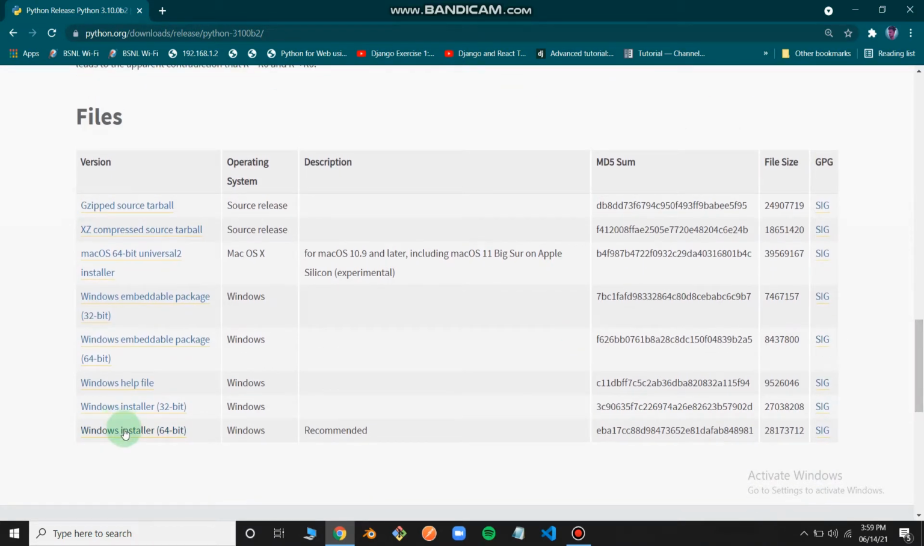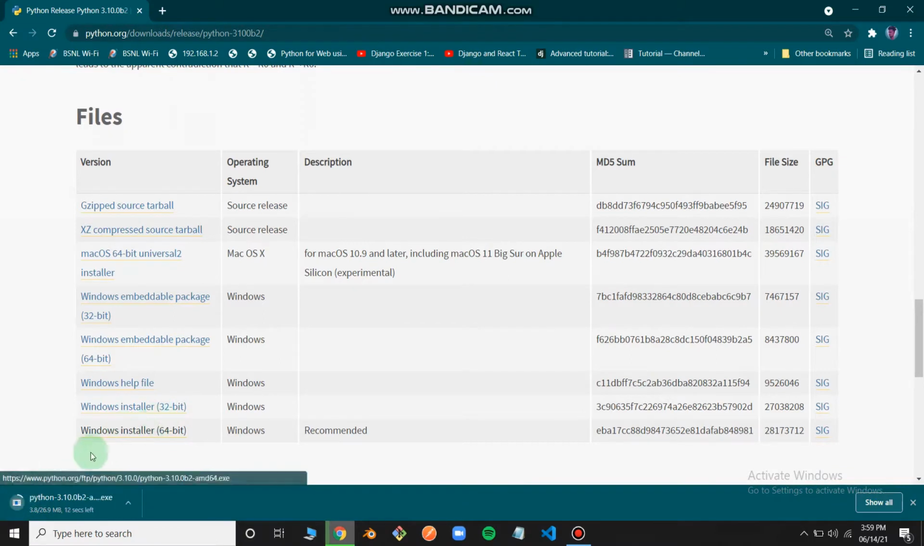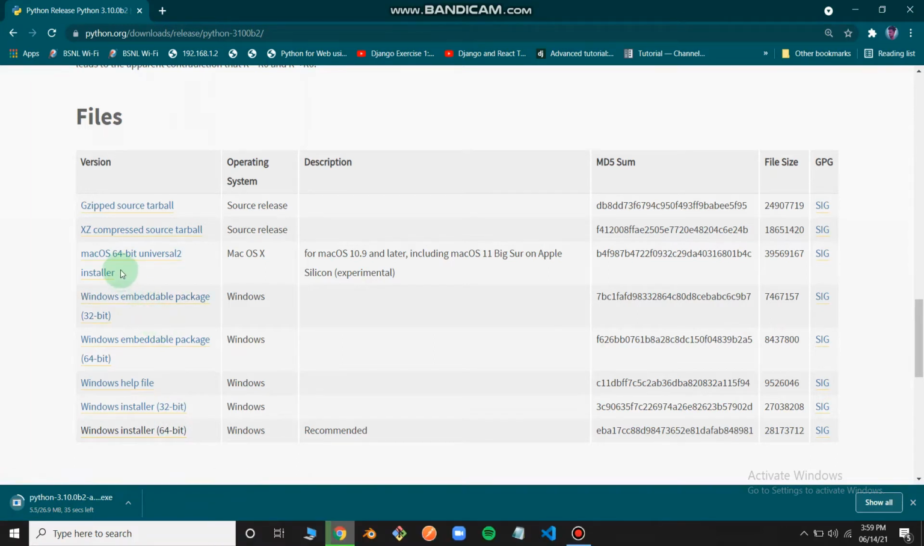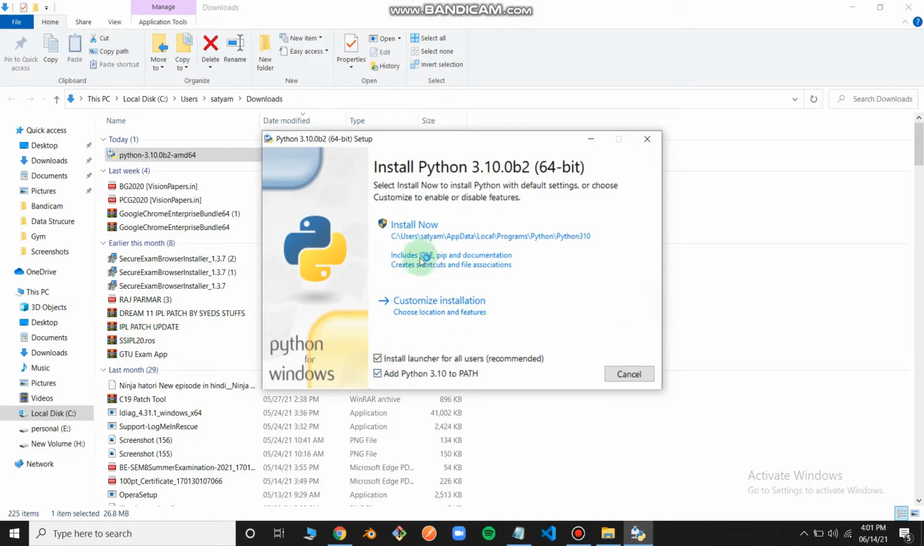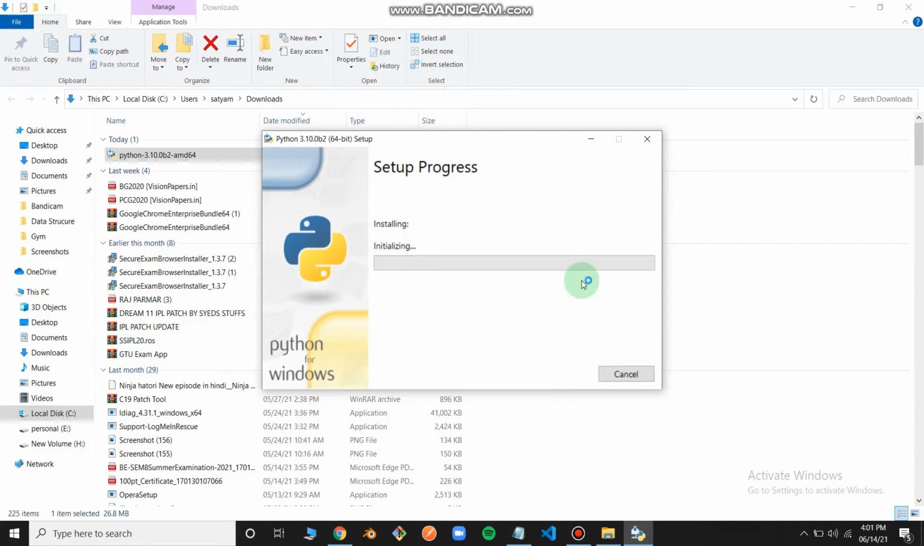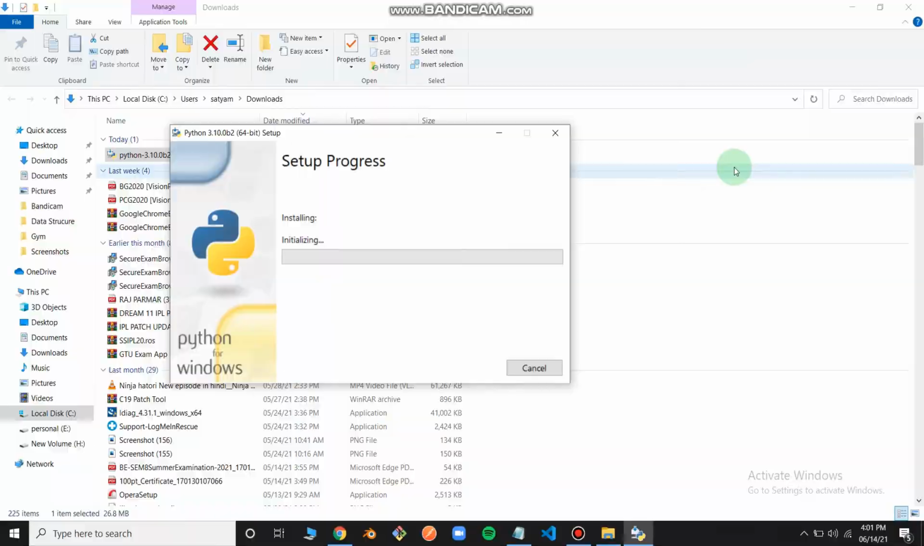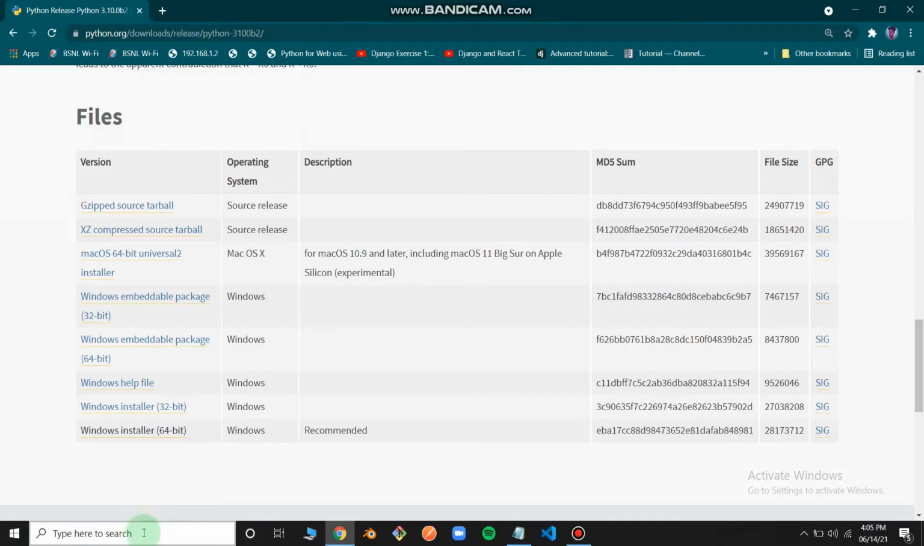Okay, so let me download that Windows installer. If you have macOS, you can download it from here, and yes, it may take time. Let me add it to my path. Okay, it is in progress. So it is installed successfully.